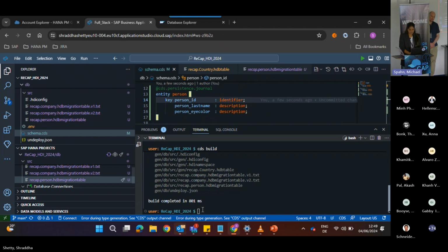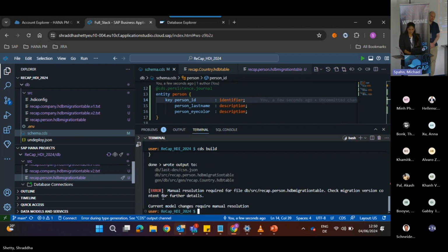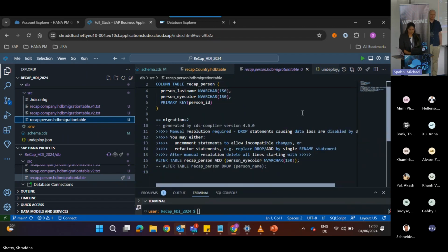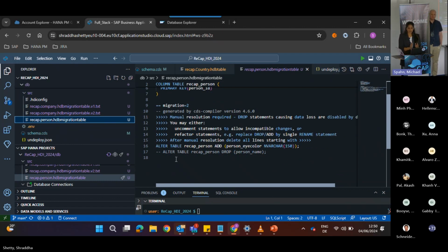Now if I do the CDS build, I get an error saying that manual resolution is required. That means I have to manually edit the HDB migration table. If we go into the HDB migration table for the person, it shows me the two versions. One is the version that was shown earlier, and the other is where the alter capabilities are explained, including the dropping of the person name. Because we are dropping that column, it is in comment format, and comments warn that the drop statement can cause data loss, and ask whether you really want to do that.